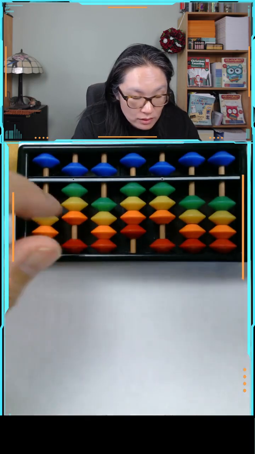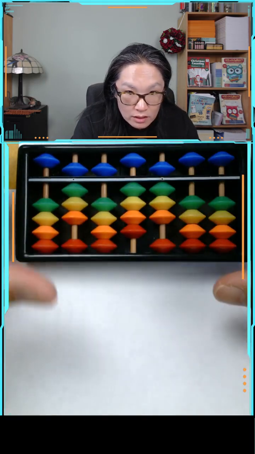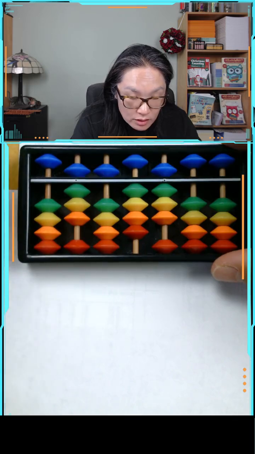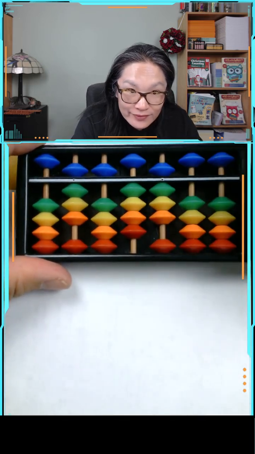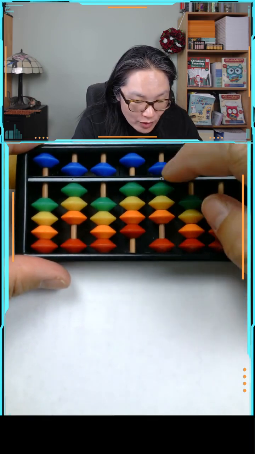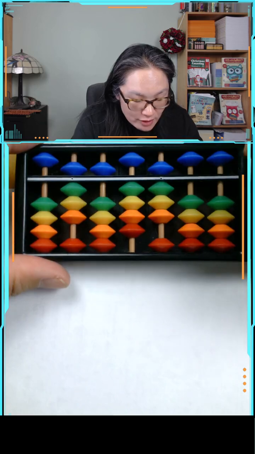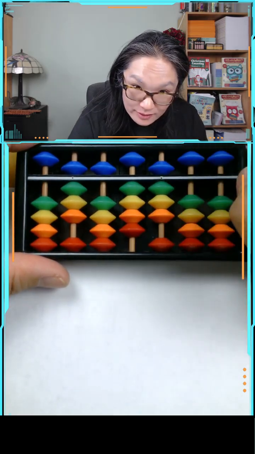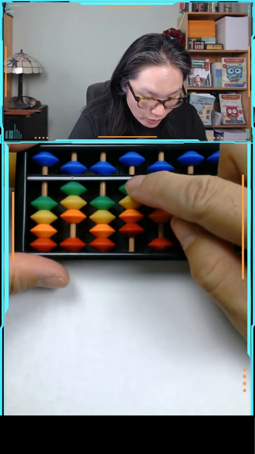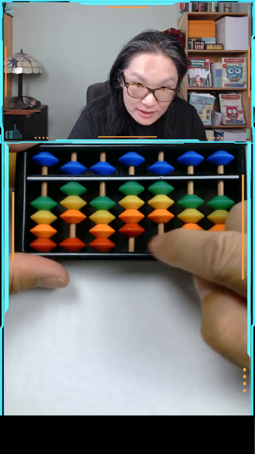8,548. Thank you. Don't forget the top bead. The top bead will always tell you that this is a value of 5. So now you can add 5 plus 3 is 8. We have 4, 1, 2, 3, 4. Does that make sense?